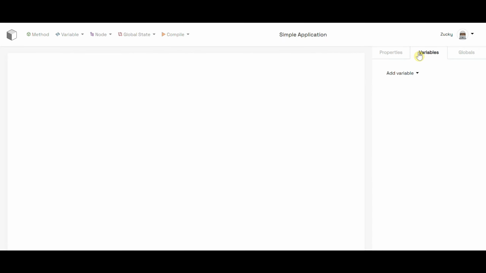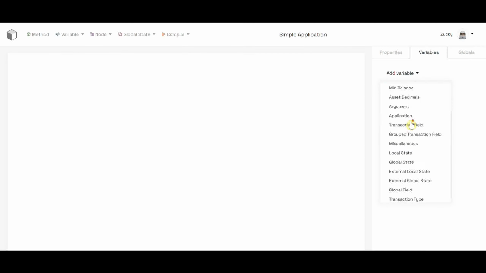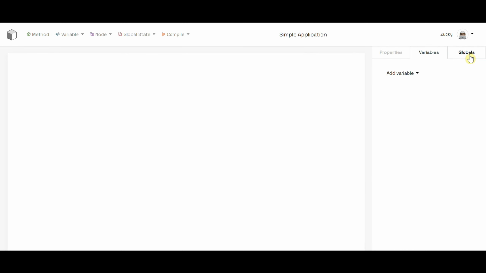And for the configuration pane, we have properties, variables, and globals. So the properties tab helps you to view details and information about the currently selected components on the screen. And we have the variables section that helps you to add variables, more like data placeholders for your project. And we have the globals tab. That is where you could add global states that would be created upon the deployment of your smart contracts.